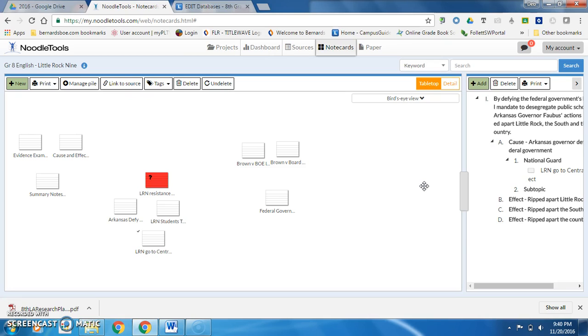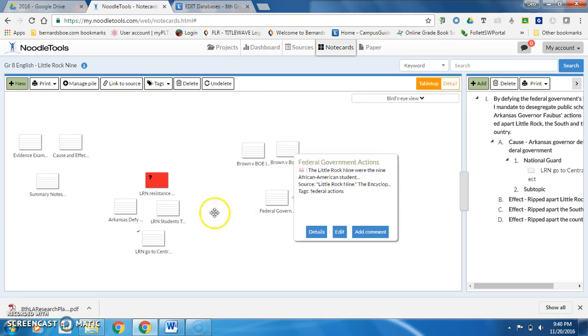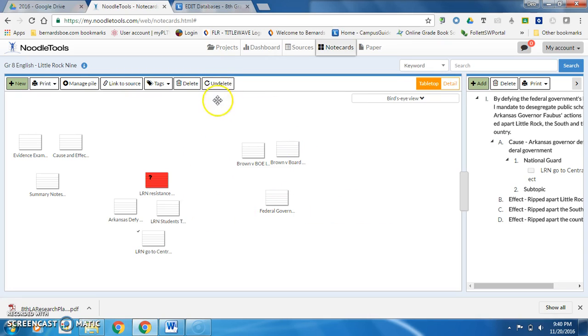A nice new feature that NoodleTools added is the undelete. So if you do accidentally delete a note card, you can click undelete and get it back. That was a feature that we didn't have in previous versions, but really we're glad to see come into this version of NoodleTools. All right, good luck with your online note-taking and outlines, and happy researching.